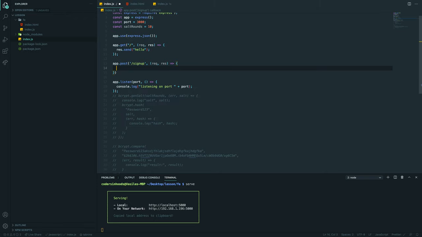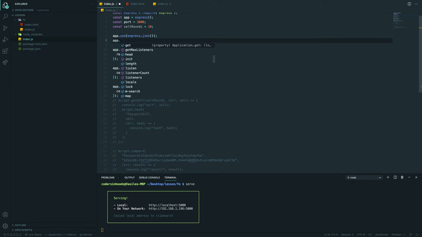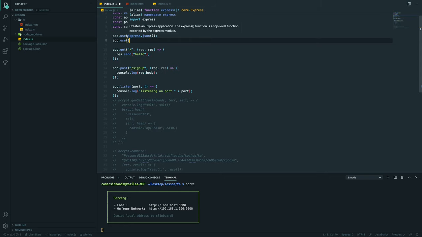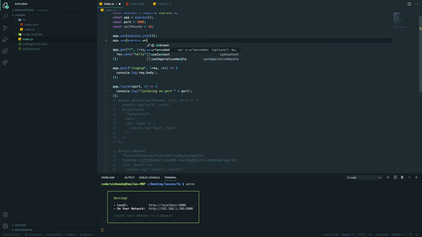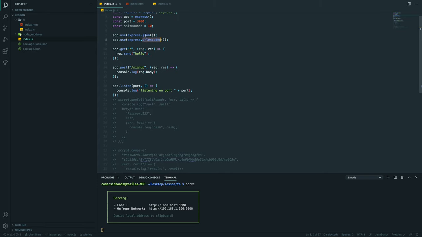So we have console log request dot body, something like that. We probably will not have the data, because when you submit without actually posting with fetch, like building it with JavaScript, the format is not JSON. It is URL encoded, yes, URL encoded in Express. So this is pretty much what we're doing.